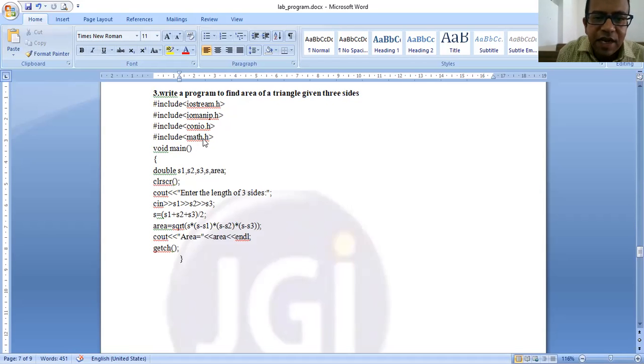So whenever you want to use any mathematical operations or functions in your program, at that time you have to include the math.h header file here.